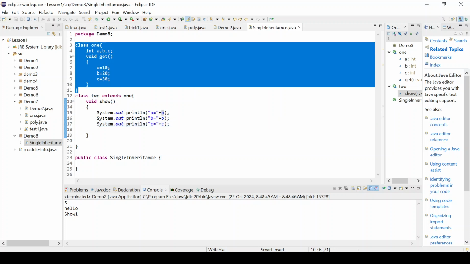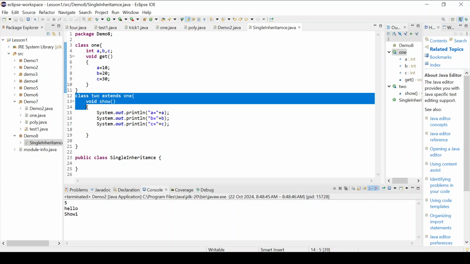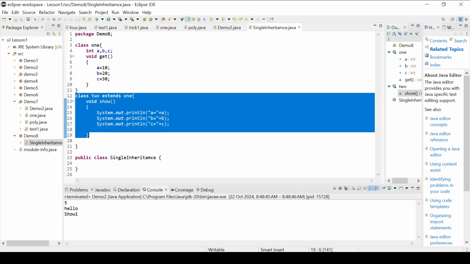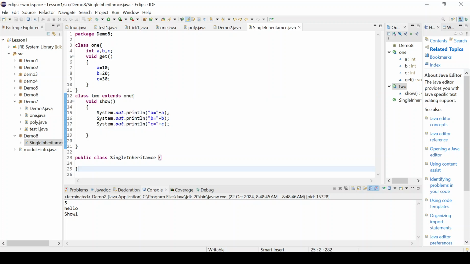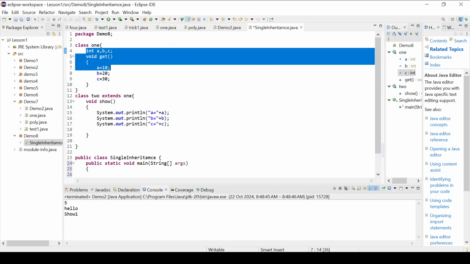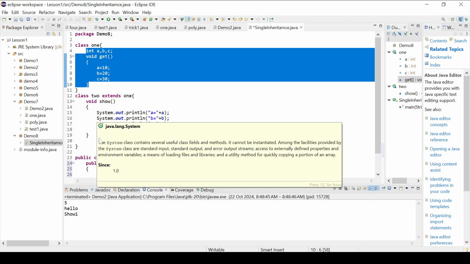So this is our parent class, and when its curly brackets end, we have created one more class which is class 2, which is extending class 1, and it has one method which is displaying the values of A, B and C, and here this class is finishing. And this is our main class, and within this main class we can create the object of 1 as well as 2. If we create the object of class 1, that means we will be able to access only these variables and this get method. We will not be able to show the values of A, B and C.